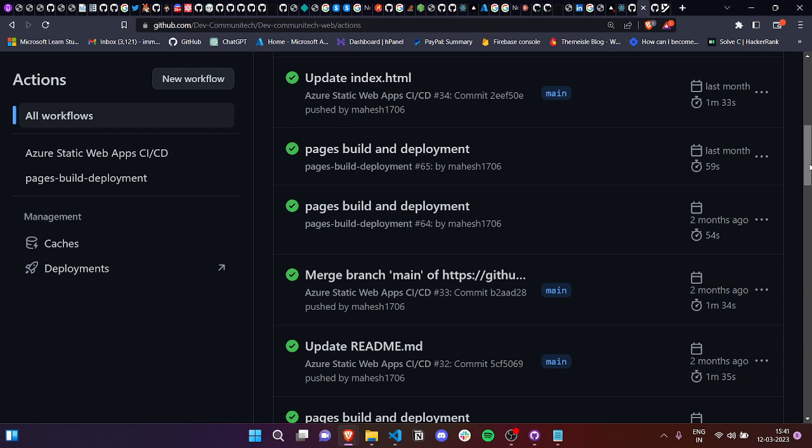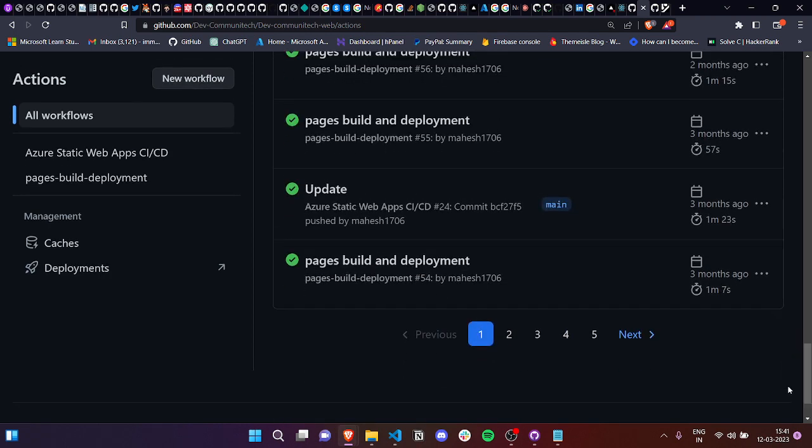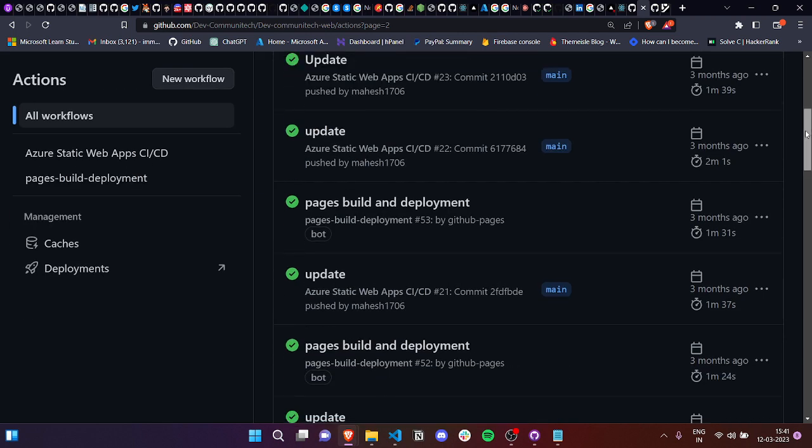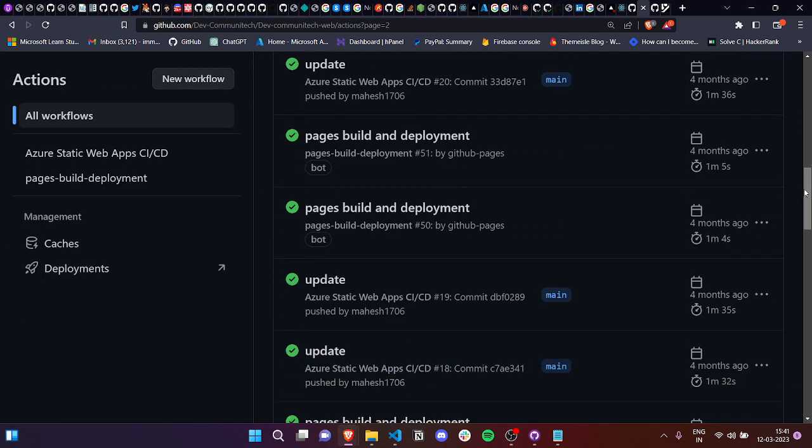And yeah, you can see there are a lot of changes I've done through this. You can see this, right? I've made around 100 pushes to my repository. So this repository tracks everything, all the changes I made.